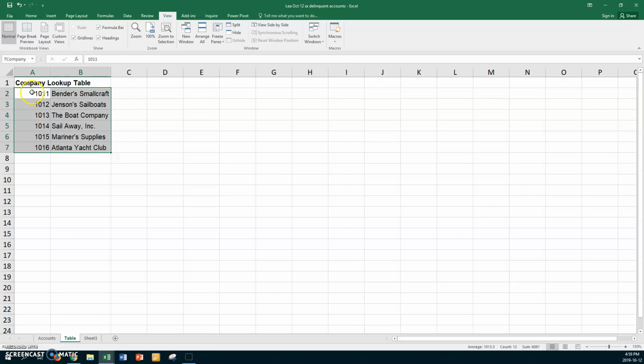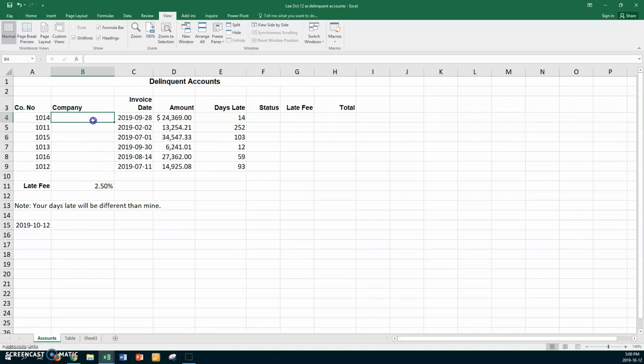Now, look at this. What do you see? Column 1 is the lookup value, 1011, 1012, 1013, 1014, all in logical order, in numerical order. And where is the name of the company? Column number 2. All right, so you've got that in your mind. Now go back to your accounts sheet and click there. All right, so I clicked here in cell B4.